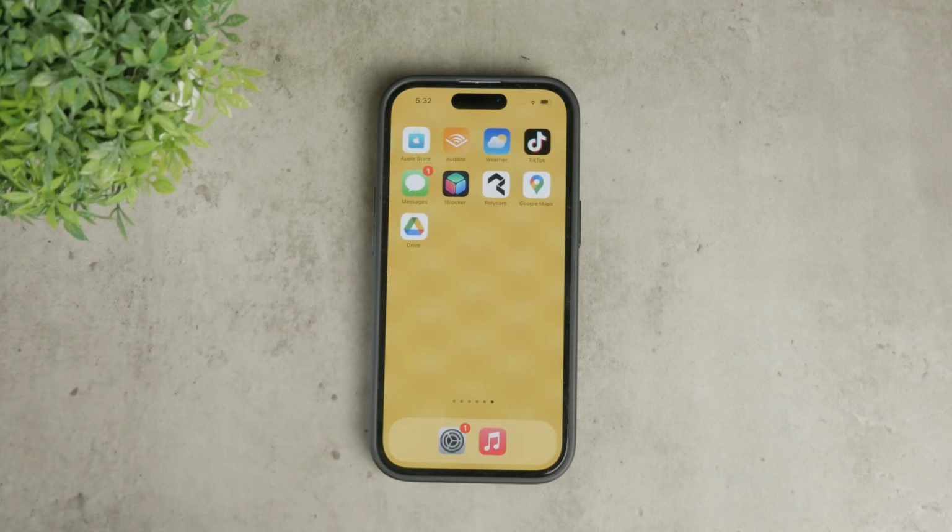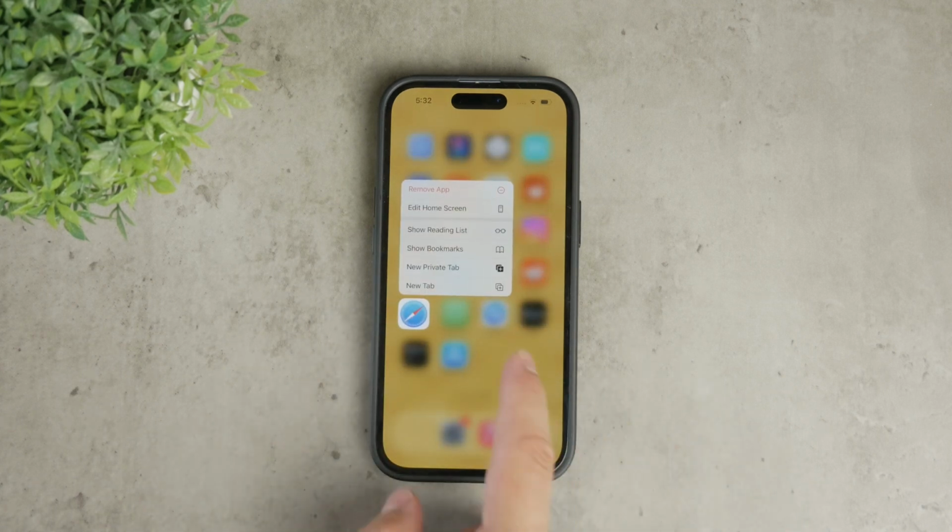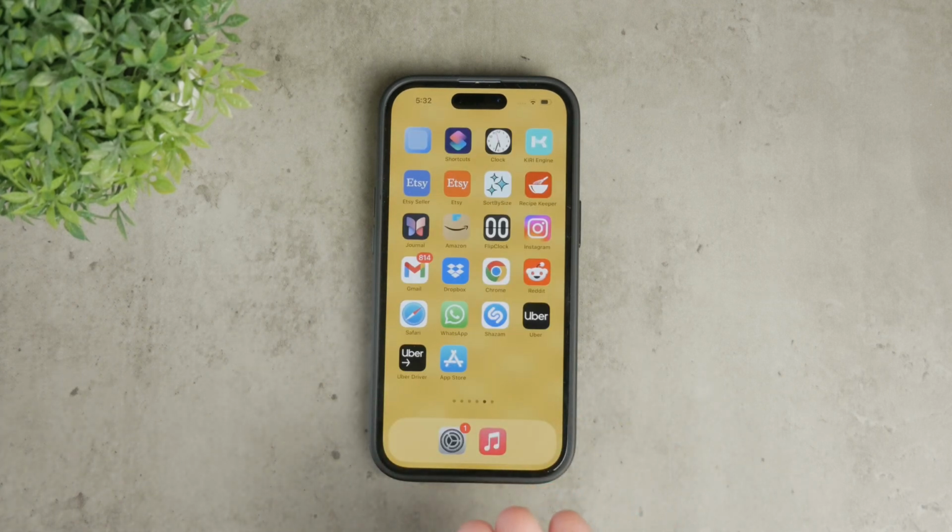Now let's talk about apps that you might not be able to delete, like the Settings app or Safari. These apps cannot be completely removed from your device, although you can remove their icons from the home screen. To manage these apps and other restrictions, we need to dive into the screen time settings.